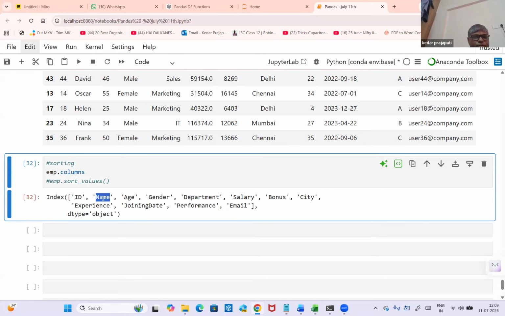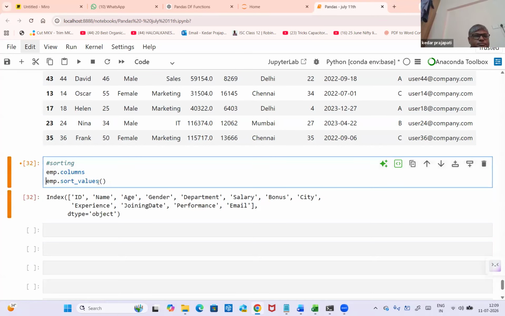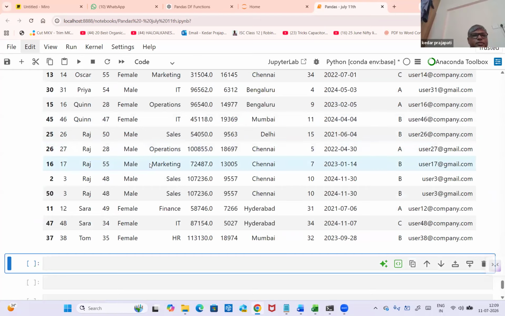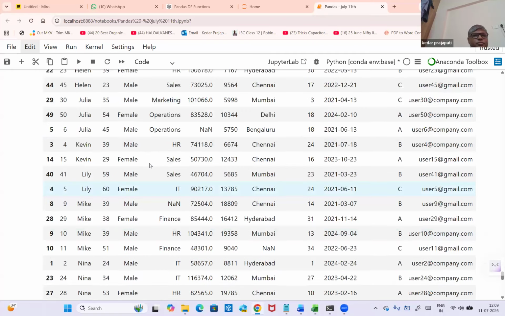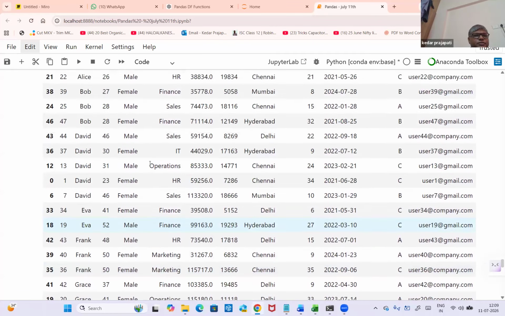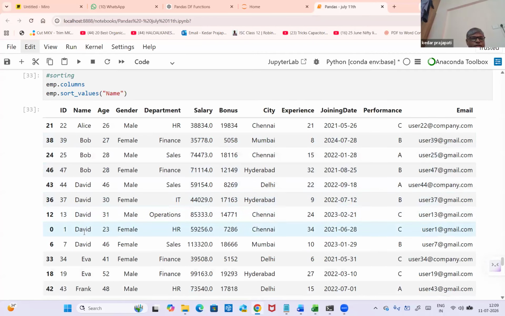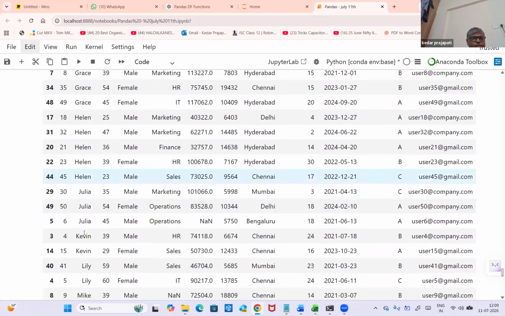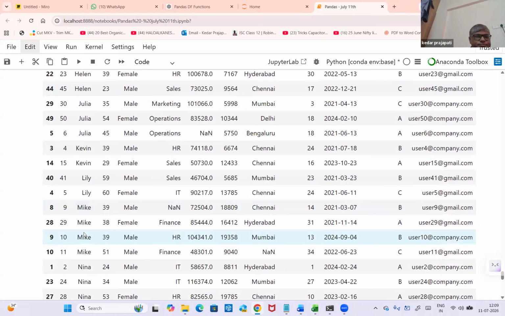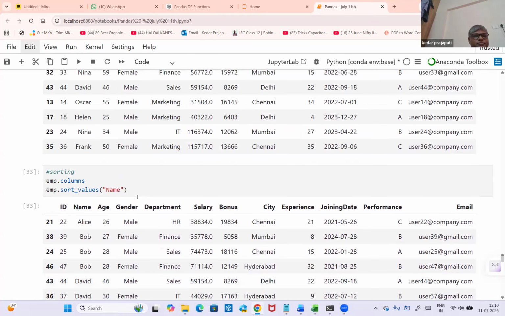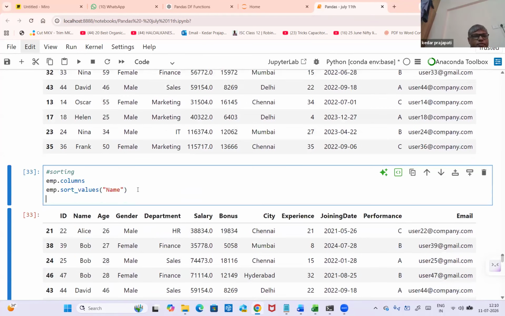Suppose if you want to sort it based on name, just pass it here in the double quotes. Based on name, it got sorted. See, Alice is coming, Bob, David, Eva. Right? So based on name, it is sorting. Clear? Now this is in ascending order. A to Z is going.